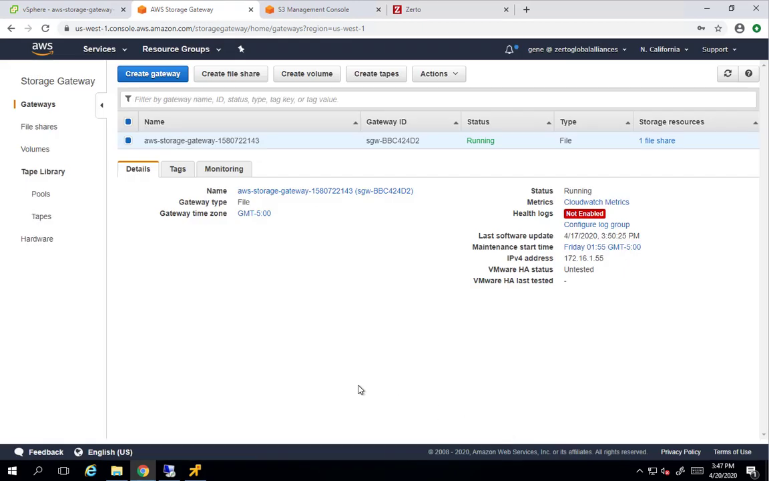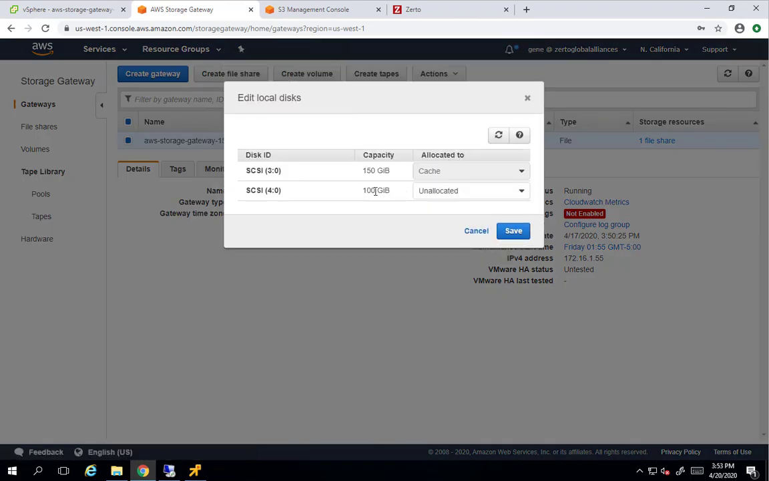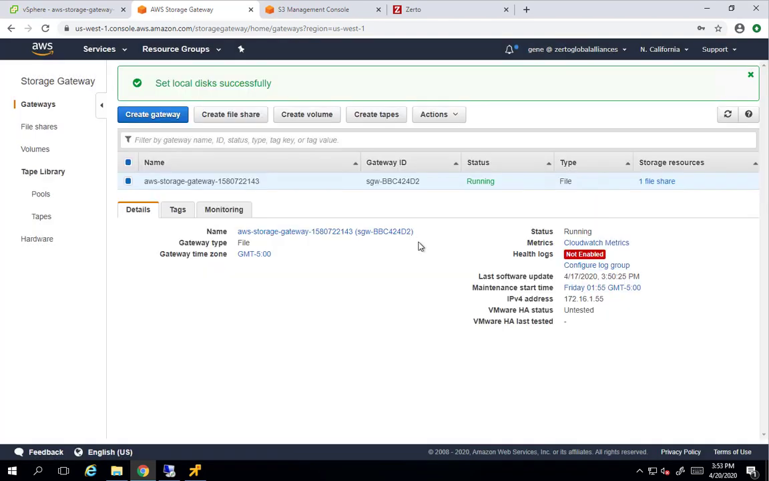And one thing I want to throw out there is that I've pre-created the cache disk on premises. So if you haven't done that, you'll need to do that at this point. But once you've done that, you'll see it show up here. Just make sure cache is selected.